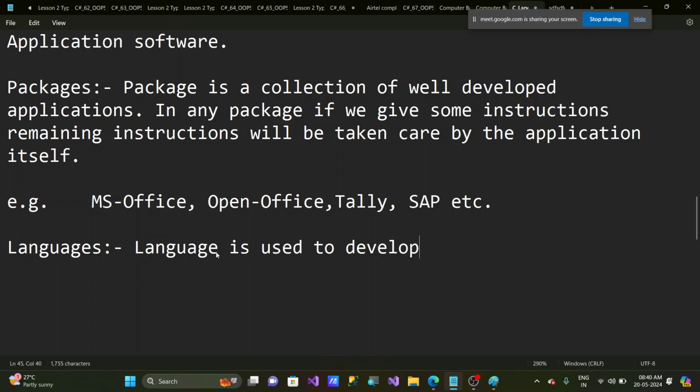So coming to languages, a language is used to develop your own applications or software. Whatever application or software you want to develop, you can use any one language. Without any language, you can't develop anything in the computer, guys. Okay. So what is the advantage of a language? You can write your own code to develop your own application.